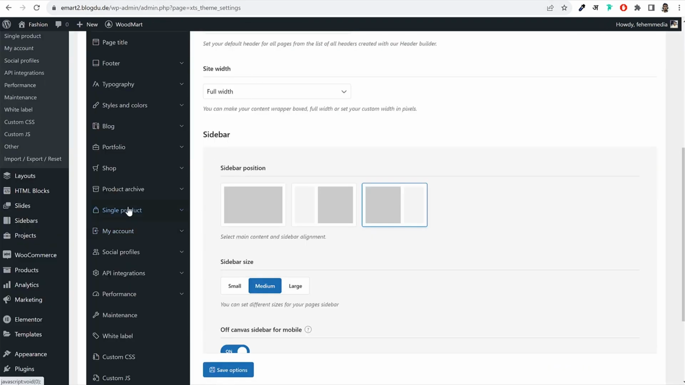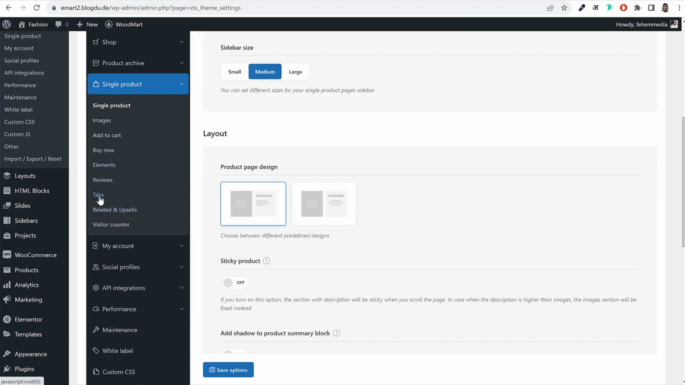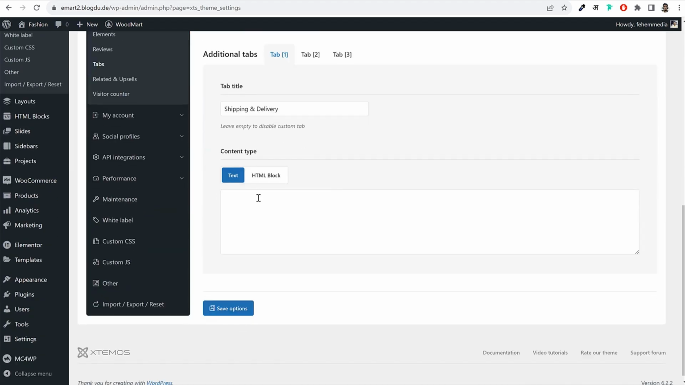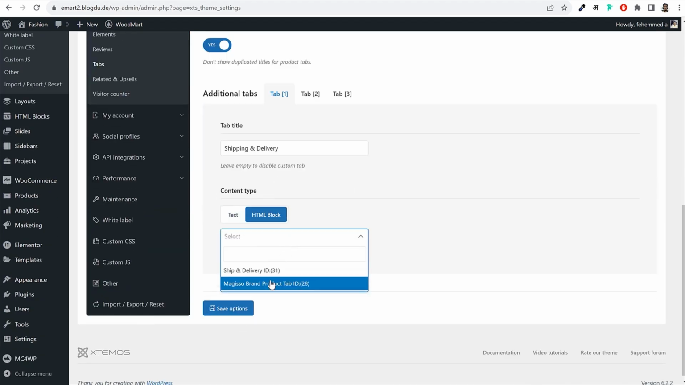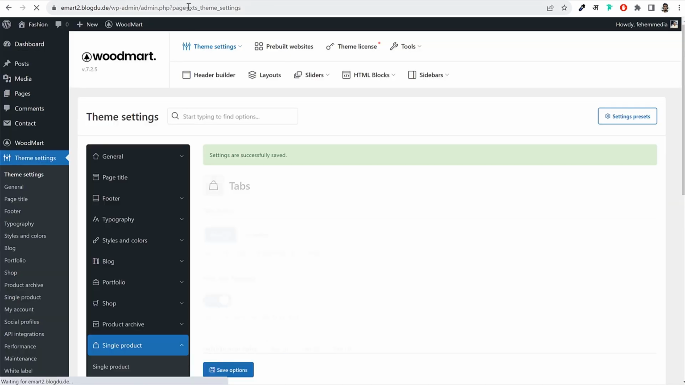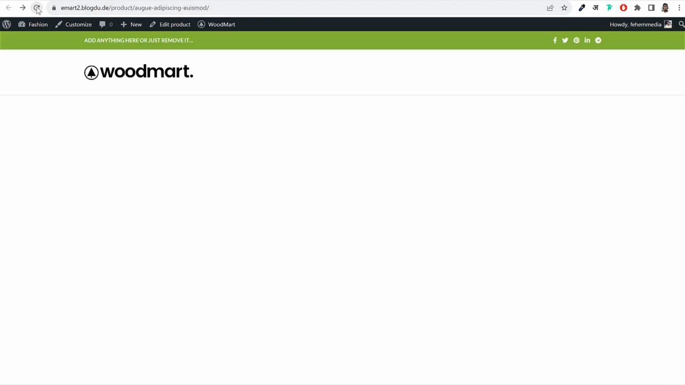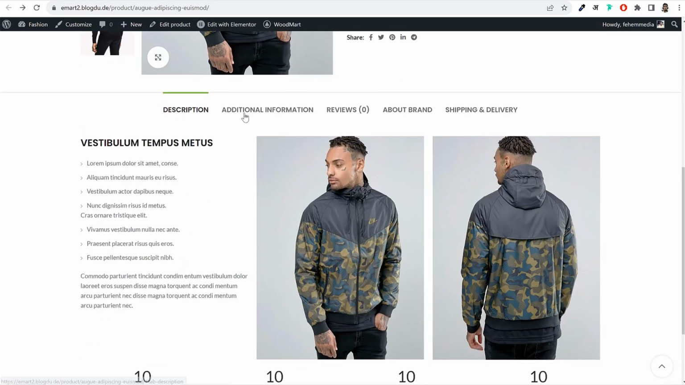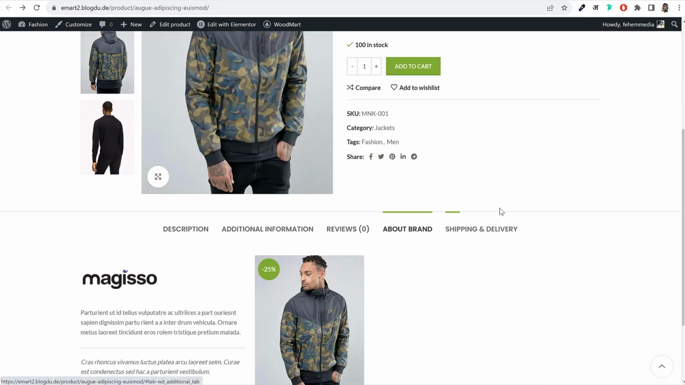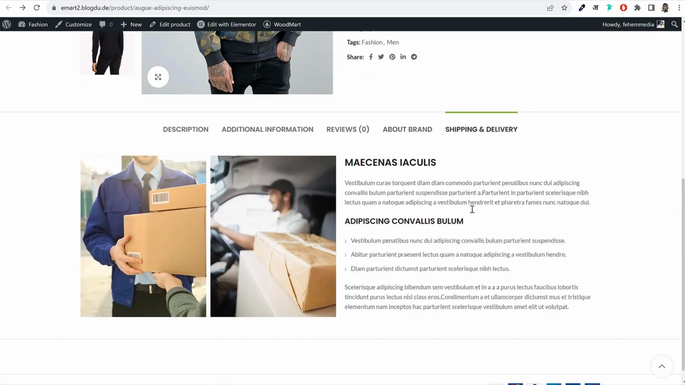So this is the one, single product. Select this thing and select tabs, and under shipping and delivery select HTML block and select the block that you just created, shipping and delivery block. Click on save options. Now again if you come back to this page and refresh it, as you can see we have description, additional information, reviews, brands, and now also shipping and delivery.